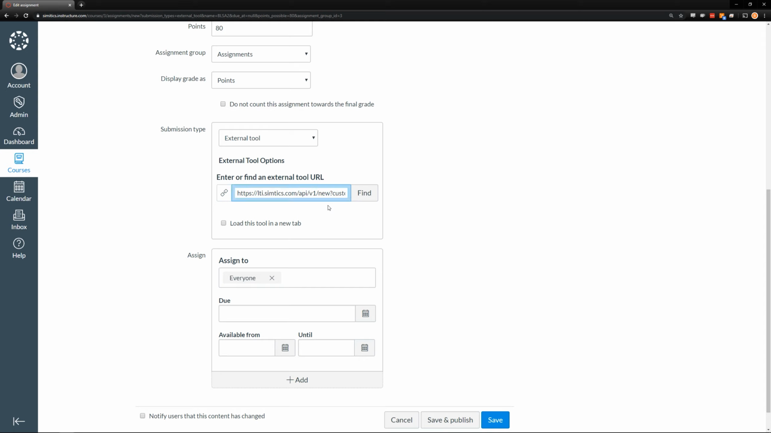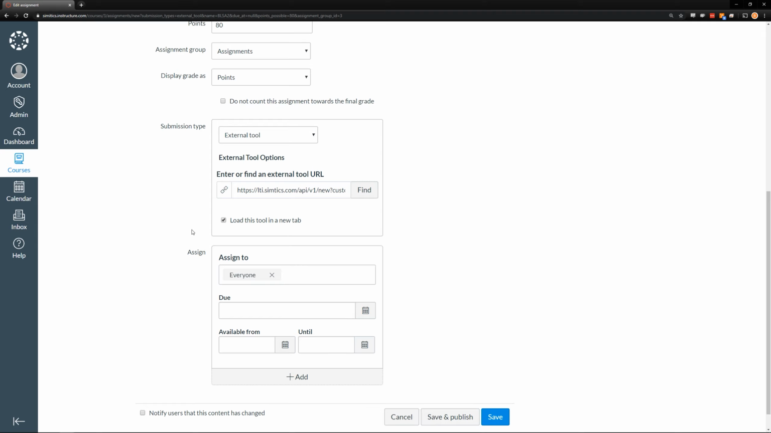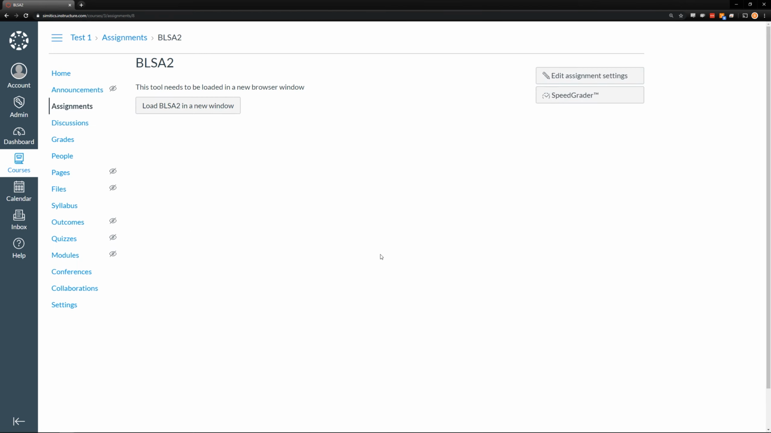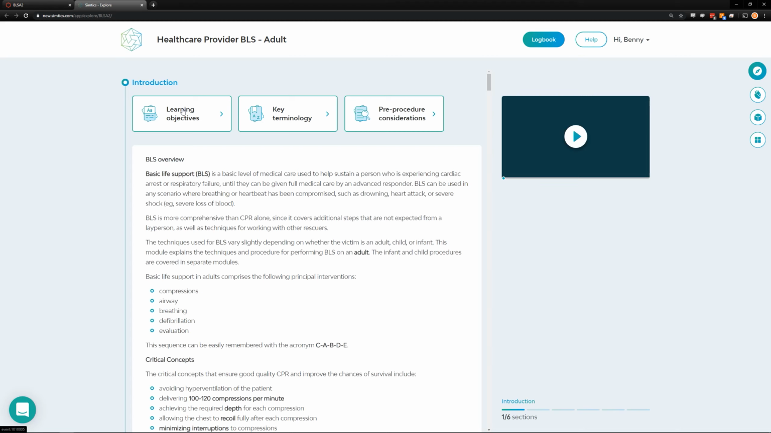Lastly, make sure you check the Load This Tool in a New Tab checkbox, as some errors could occur to some users when loaded within the same window. And that's all. Now we just need to save and verify. Scroll down and save and publish. On the following screen, hit the button to load BLSA2, or whatever your course code is, in a new window. The SimTics module should now appear. Hopefully it's all working correctly.